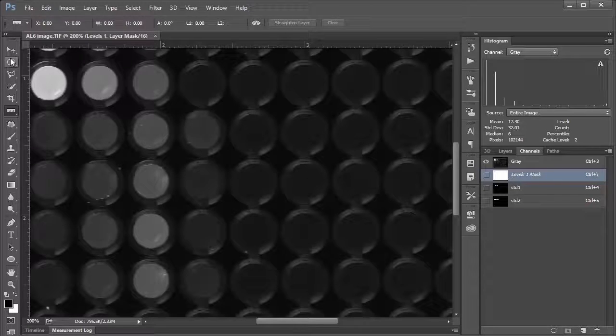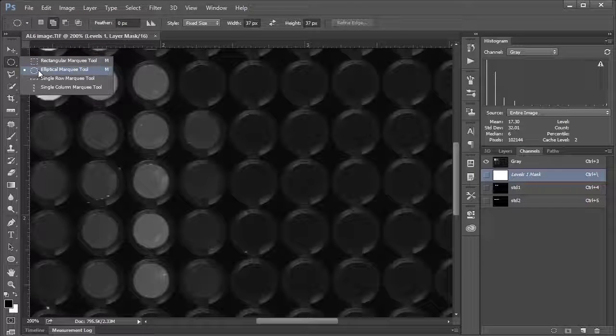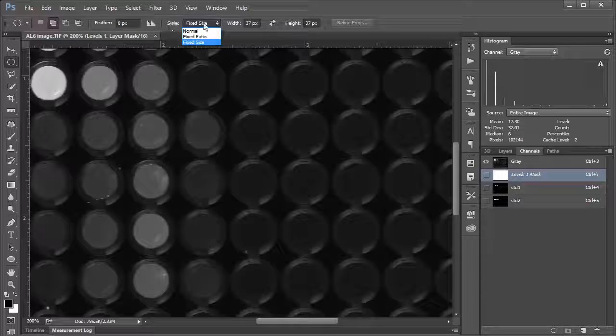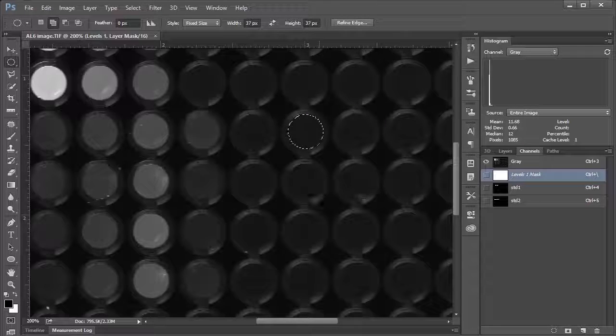I'll clear that, go to my circle marquee, which if you don't see, you just click and hold, and it's underneath the rectangular marquee. I've already done it here, but if you want to follow along, for style, it's probably normal by default, but we're going to go fixed size. And we're going to go 37 pixels by 37 pixels, which is what we just measured. Now we just click, and we'll get this fixed size marquee circle here. Then I'm going to take a few measurements over these blank wells.